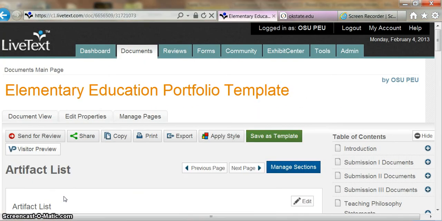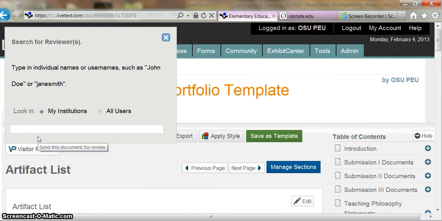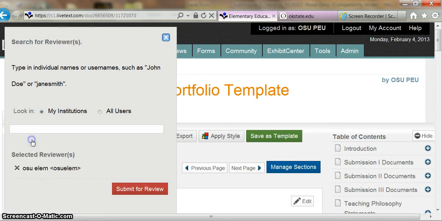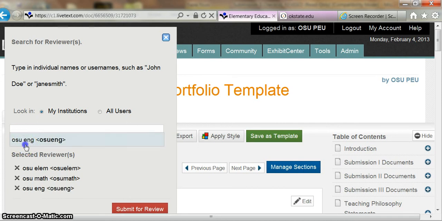Okay, let's talk about sending this for review. I know you did this in submission 1, but we always need to review this. Send for review. You're going to type in your program area. So if you're elementary, it would be OSU ELEM. If you are math, OSU MATH. If you're English, it'd be OSU ENG. Whatever your content area is, you always want to click Submit for Review.